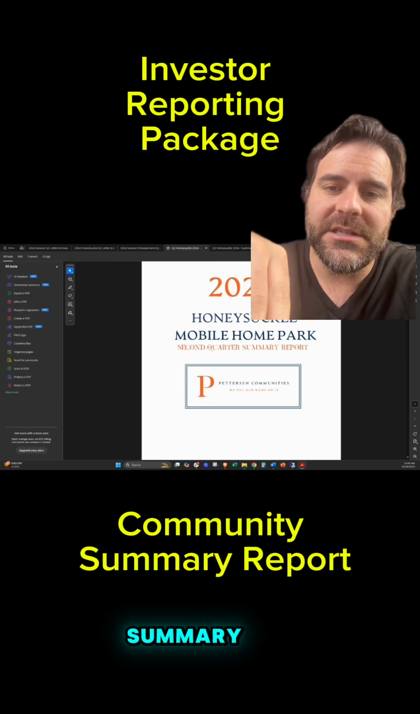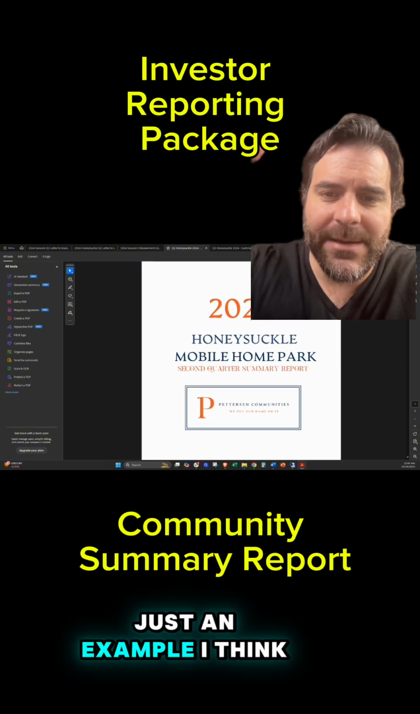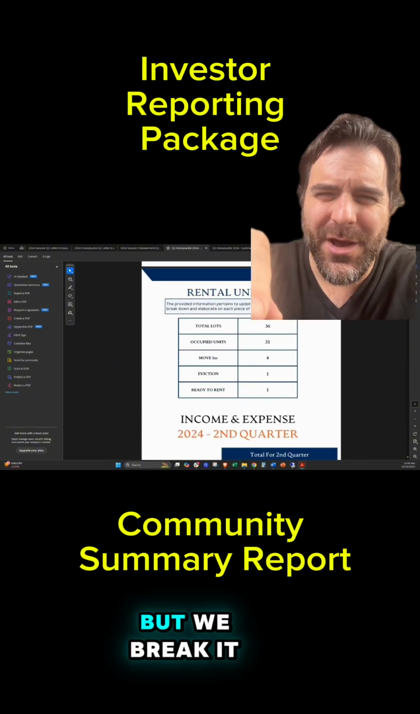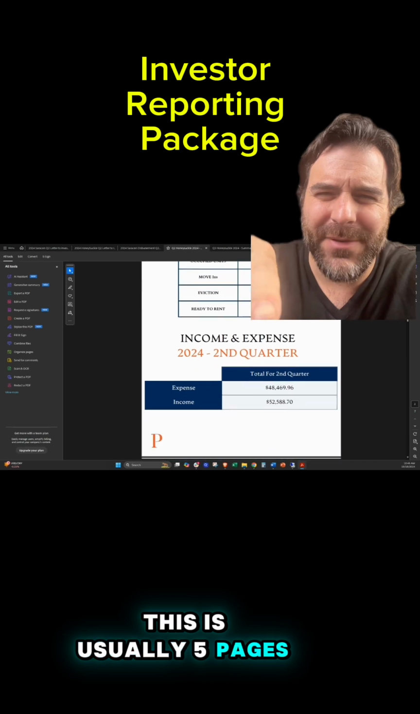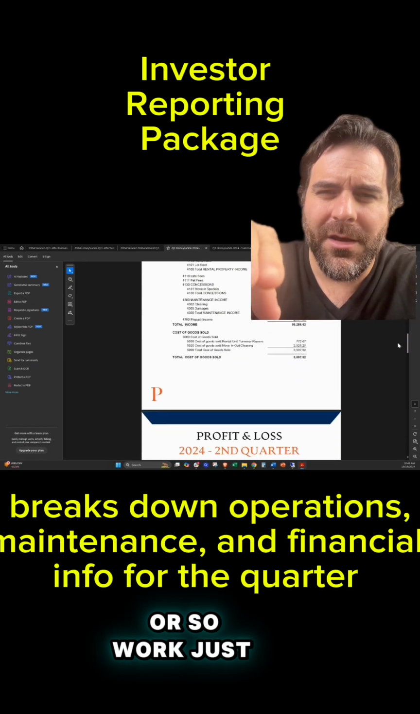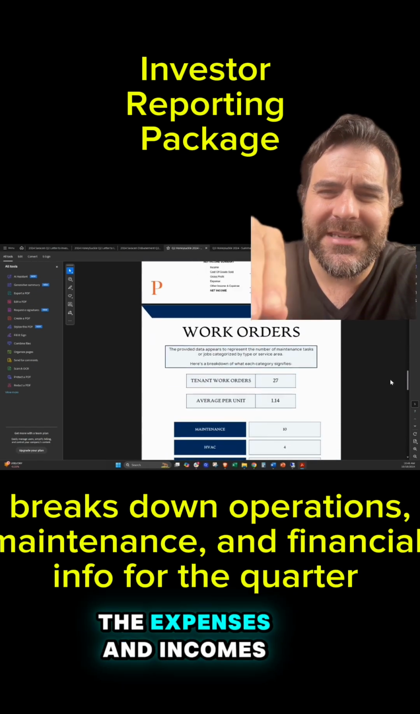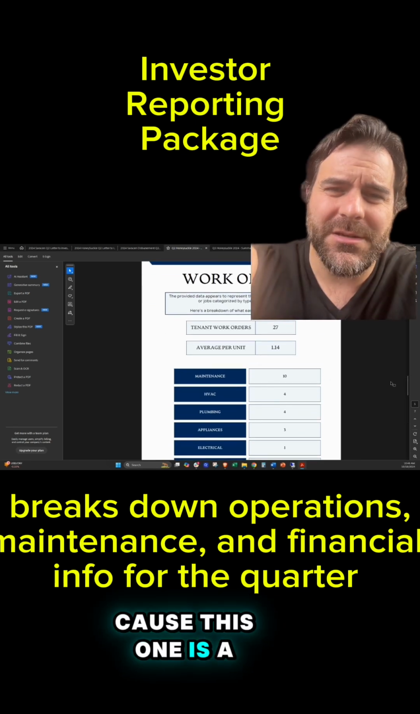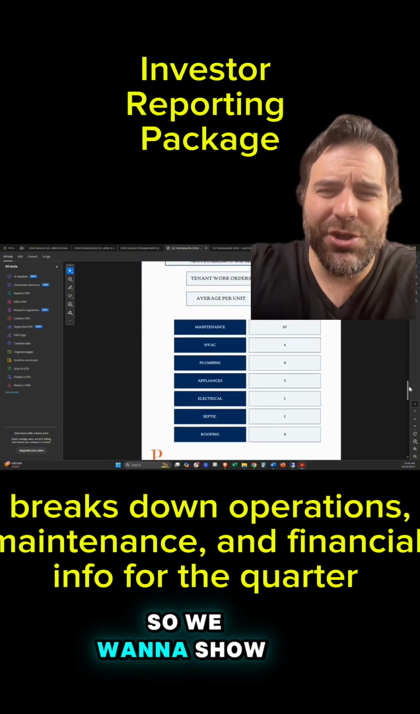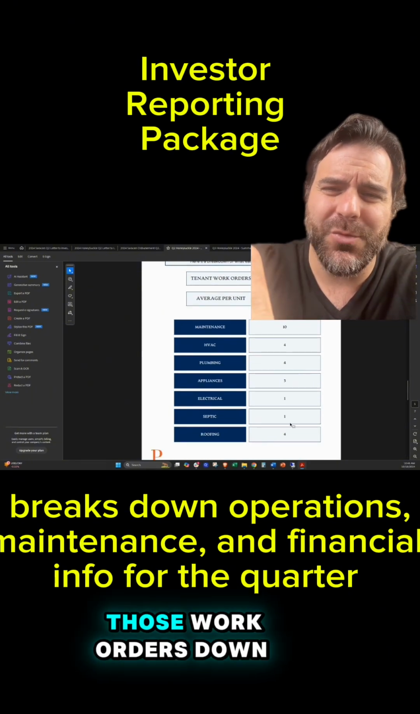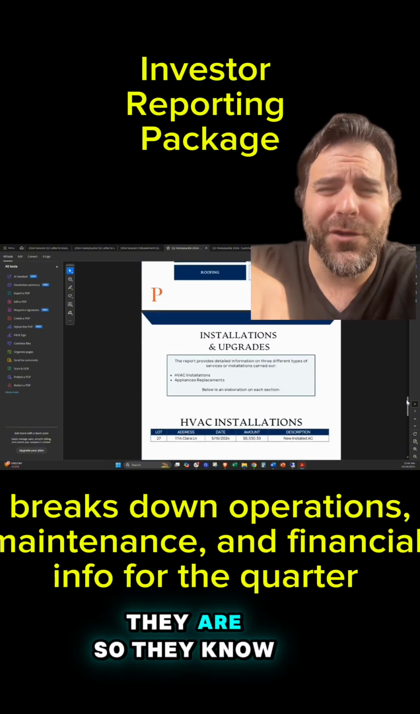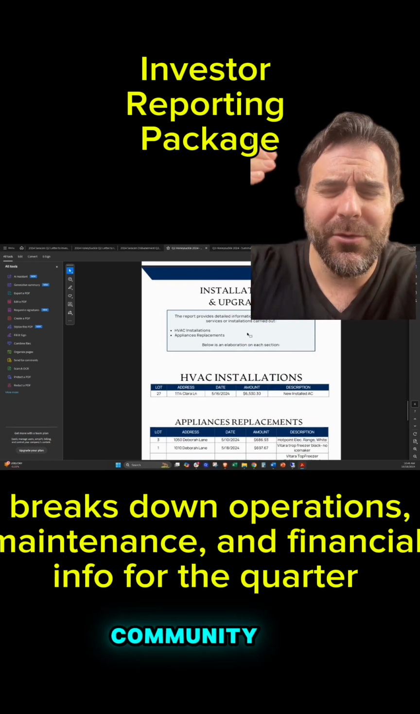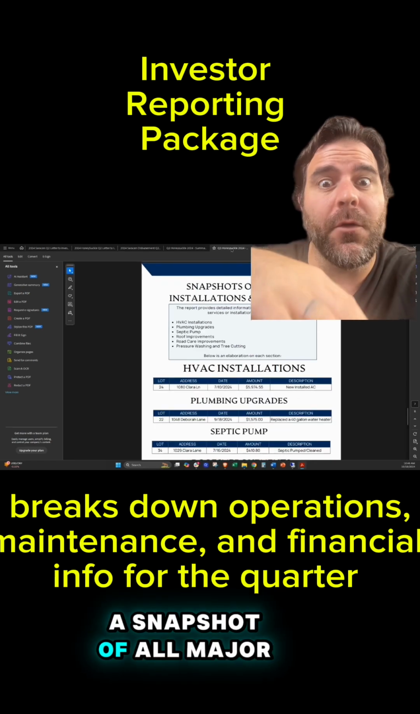Here's our quarterly summary. It's just an example, I think this is last quarter's, but we break it down. This is usually 5 pages or so. It breaks down the units, the expenses and incomes. And then here we dive into our work orders, because this one is a park-owned home property. So we want to show how much work we're doing, and then we break those work orders down into what categories they are, so they know what kind of work we are doing in the community. And then we'll give a snapshot of all the major items.